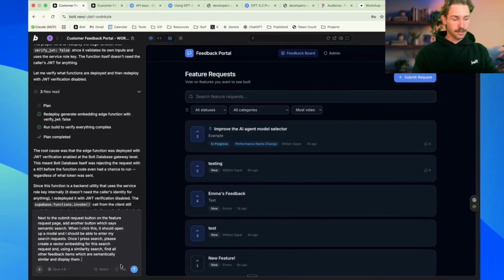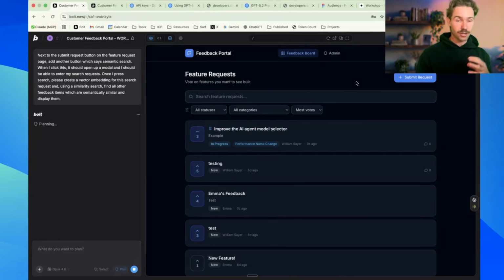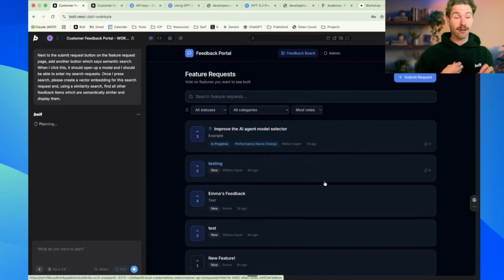So let's create a plan for this because it's a bit of a multi-step process. Basically, what we're doing now is we're adding a search input box. I know we've got a search here, but because this is functioning in a different way, that's why I'm adding a new button for it. Basically, what this search button will do is when we click on it, we'll be able to type our feature request, and then we'll press search.